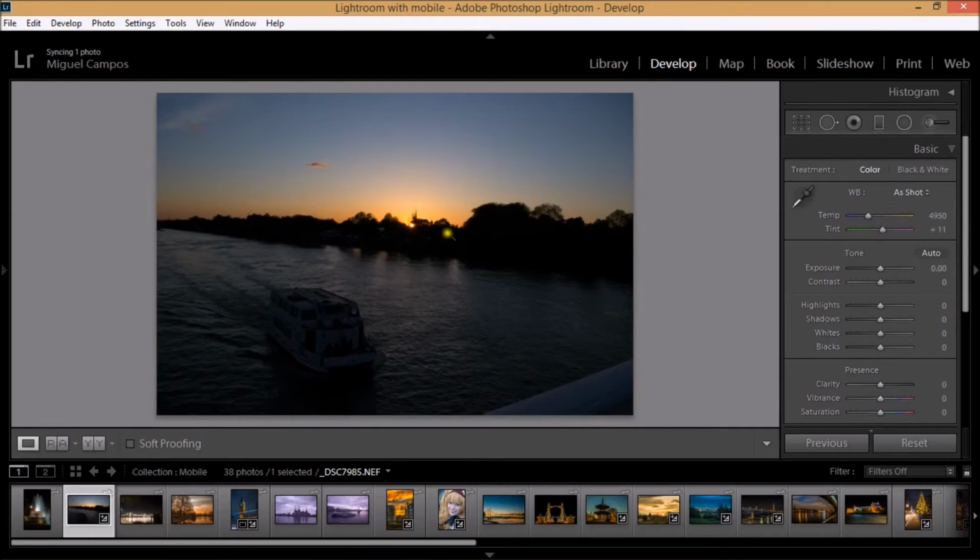In this tutorial I want to show you how to improve this image. It looks flat, boring, but I want to make it more interesting. So first of all, this was shot in RAW, therefore I have a lot more control than if it was an image captured in JPEG.